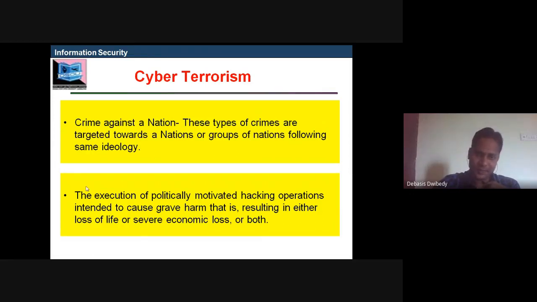So whenever a cyber crime is happening with a single person, basically it is called cyber crime. If the cyber crime is providing an impact on a group of persons or a country, or a religion group, then it is called cyber terrorism. That is the basic difference only. So all those things we have discussed as cyber crime can be cyber terrorism if a group of persons is affected by those activities.